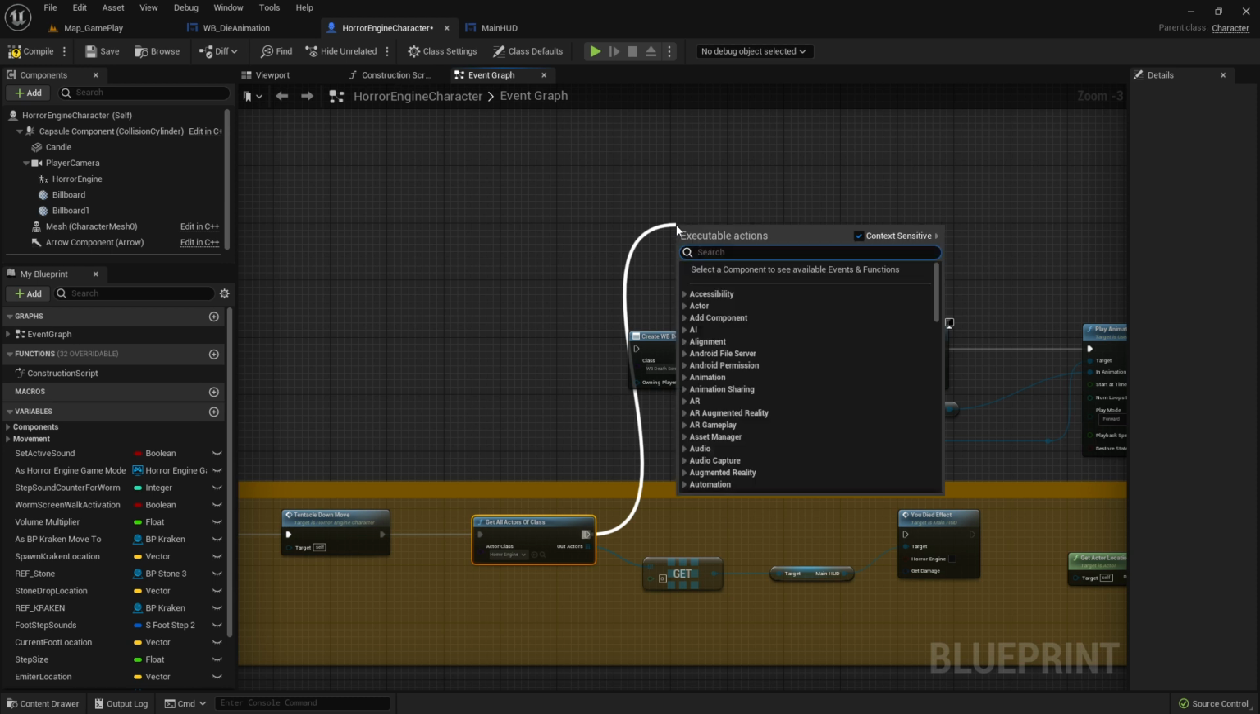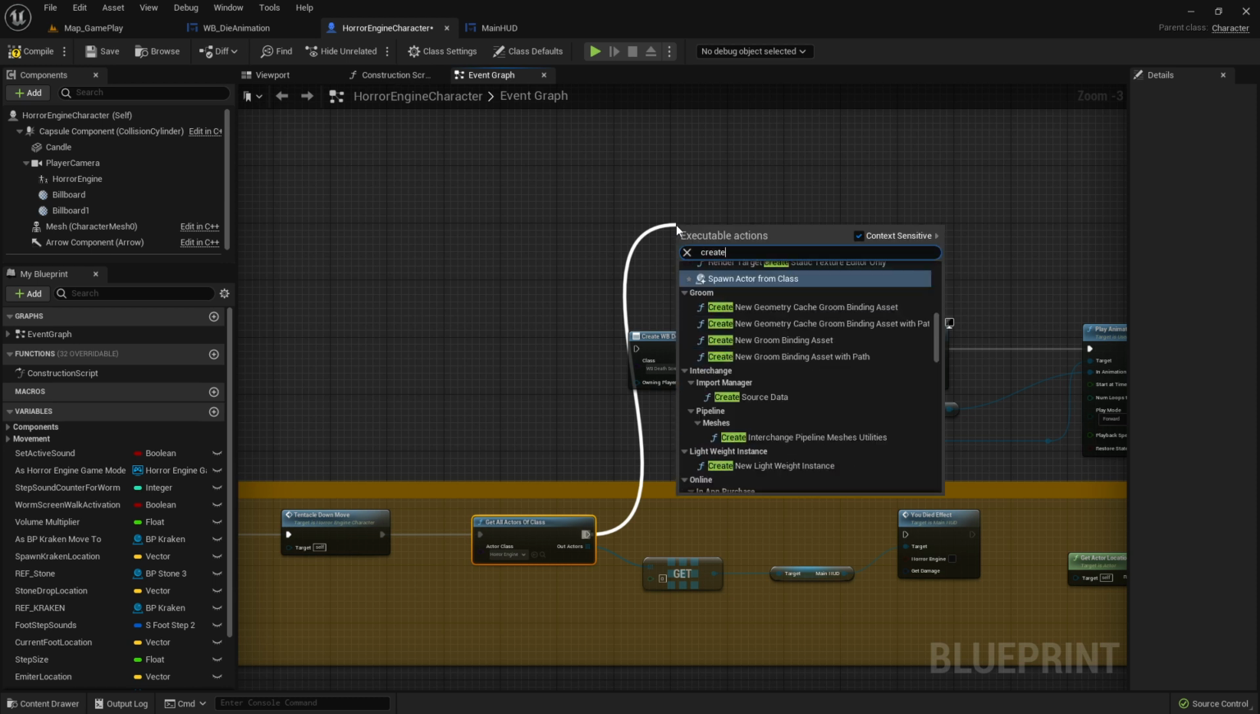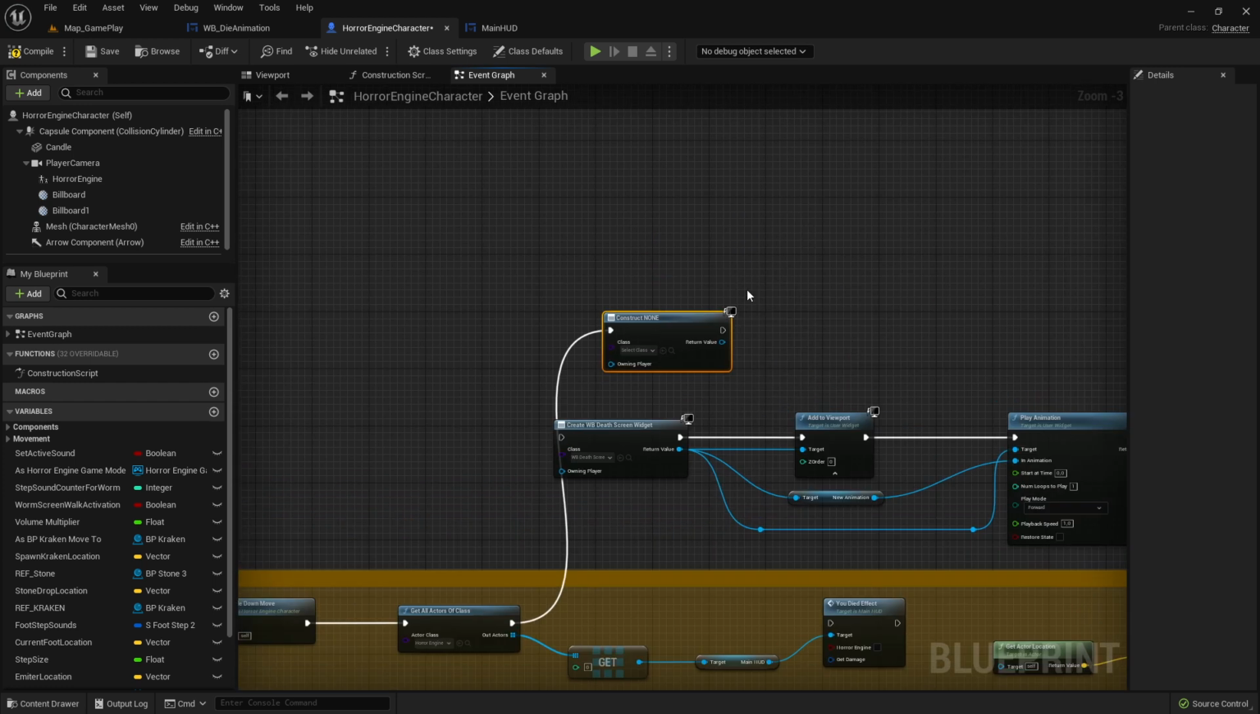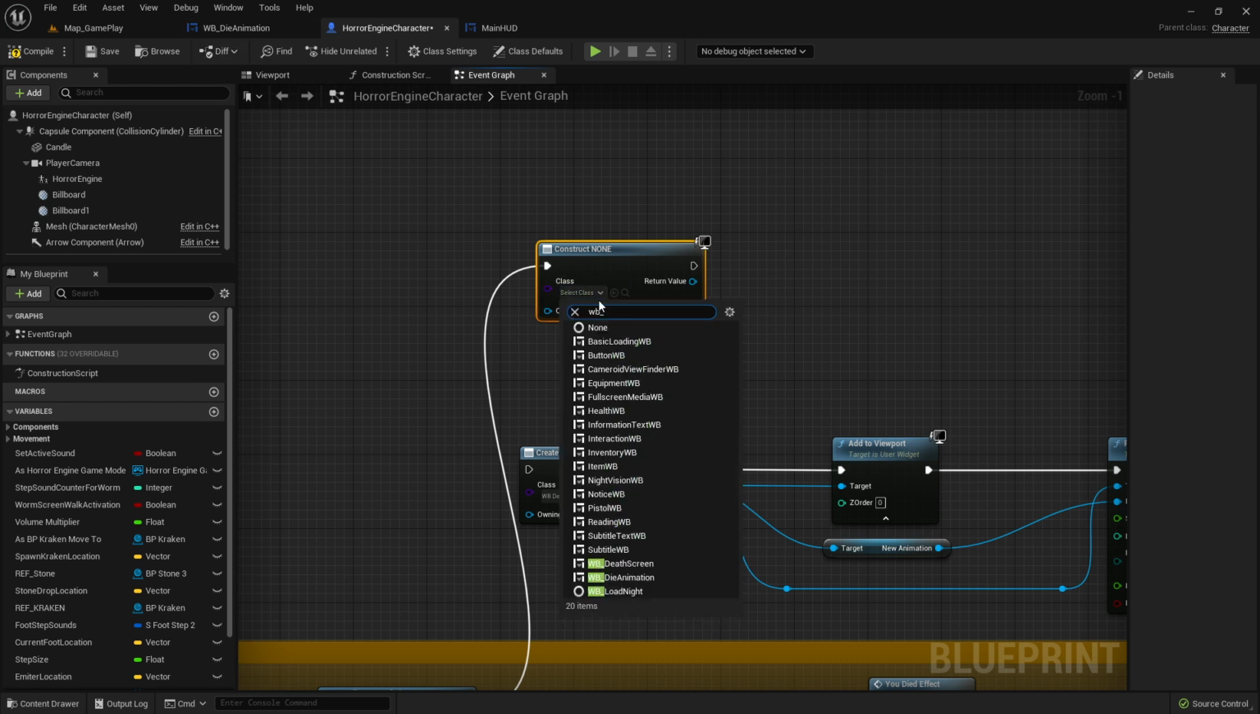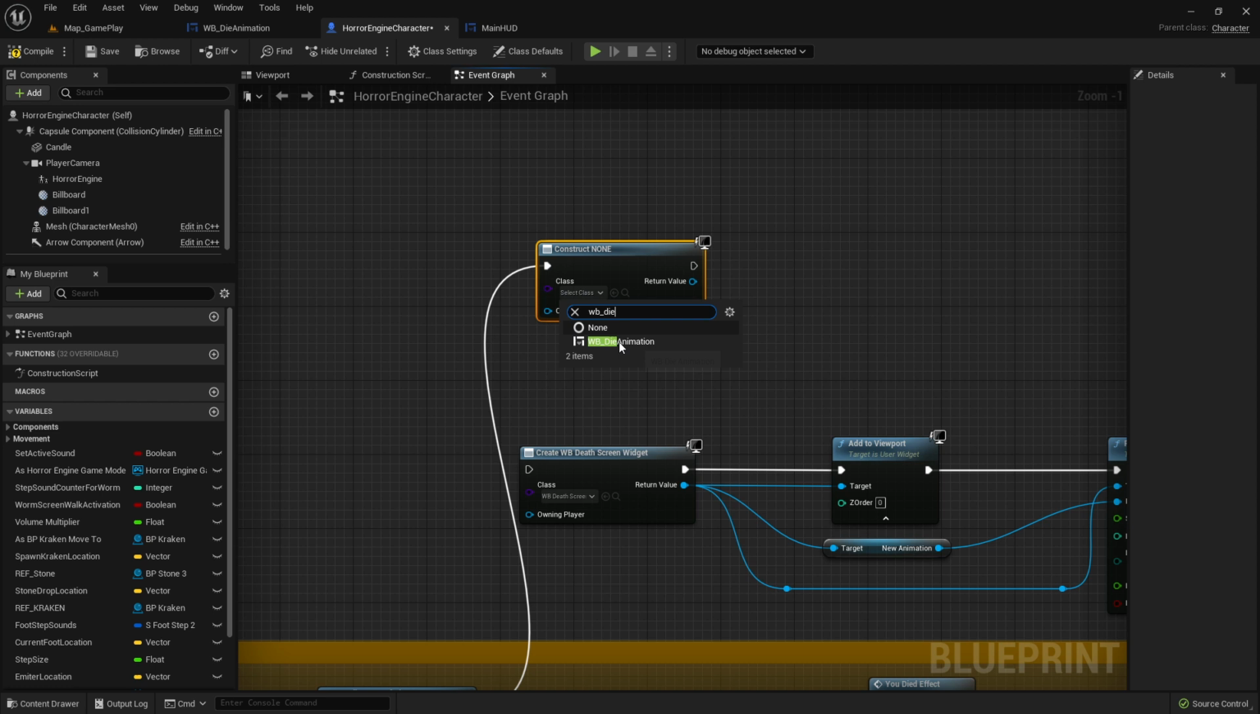So first we create a widget, right? Create widget, and then select the widget which we just created. This is WB die animation. Okay, WB die animation. There it is.